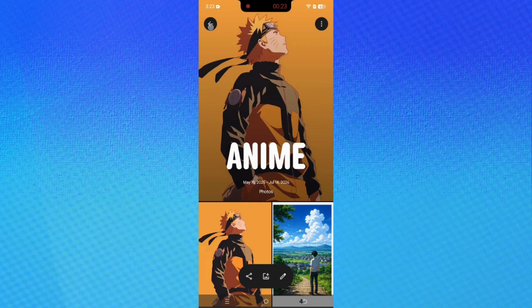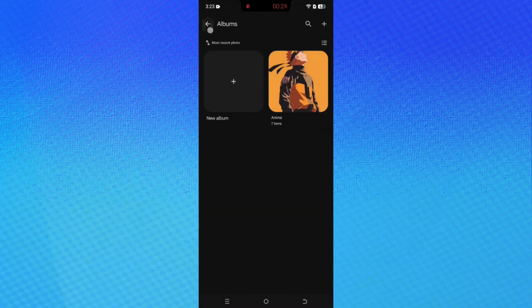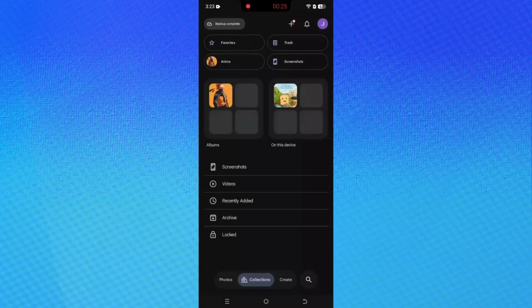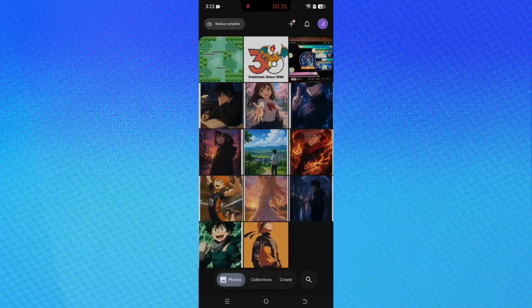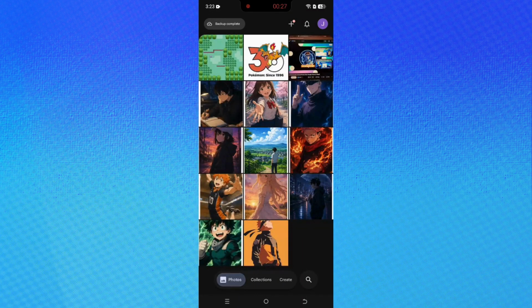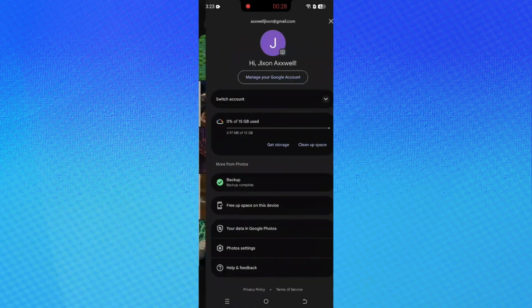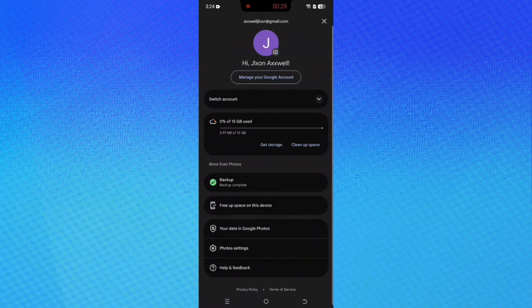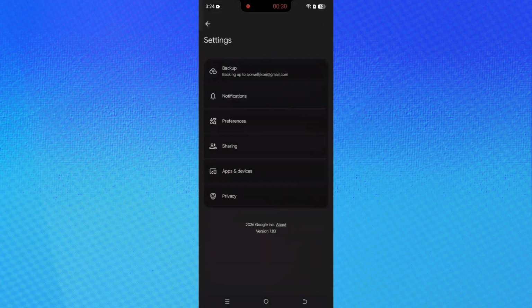Once your album is ready, press the share button and choose the option to get a link. This creates a shareable link that you can send through messaging apps, email, or any other platform you prefer. It's a convenient way to give several people access at once. Just keep in mind that anyone with the link may be able to view the album, so it's a good idea to share it only with people you trust.